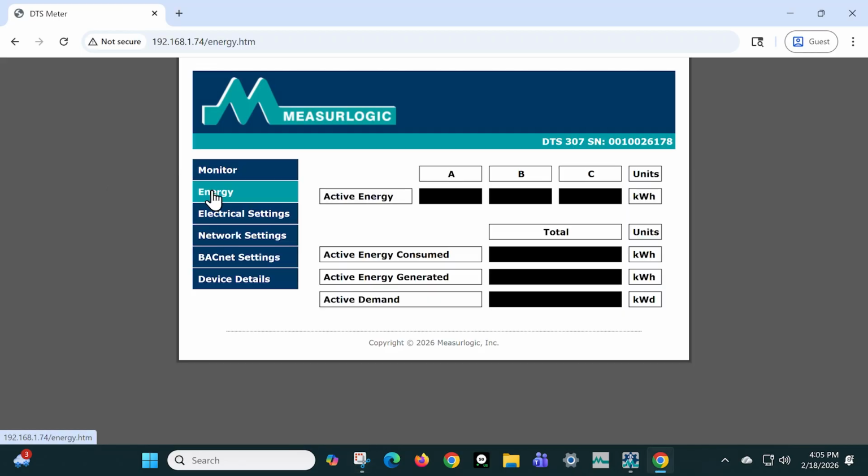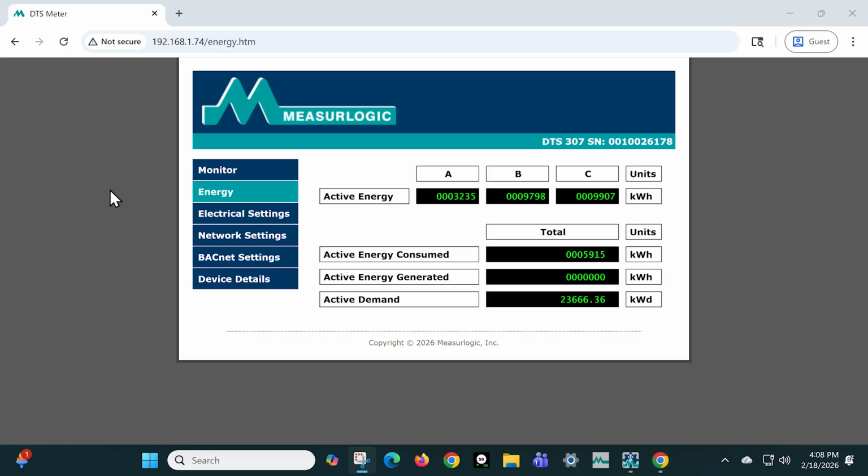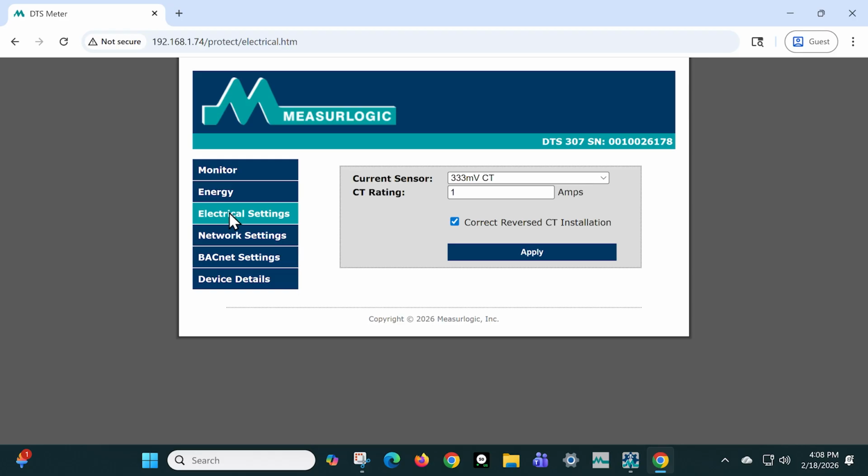The Energy tab shows the cumulative energy values in your meter. When you receive your Ethernet DTS meter, the Electrical Settings tab will show the meter's default current settings. The drop-down menus will be tailored to match the hardware of your specific DTS meter. The correct reverse CT installation checkbox will be checked by default. This is for consumption load applications. If you have a renewable application, please uncheck the box.